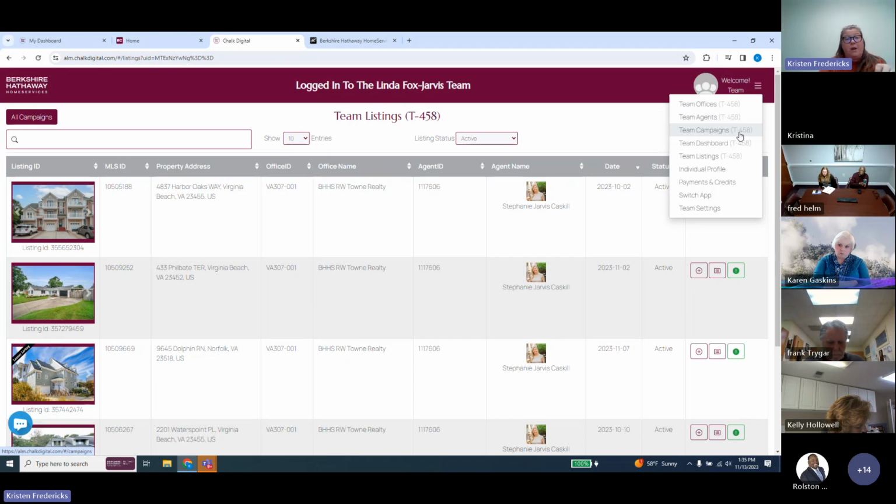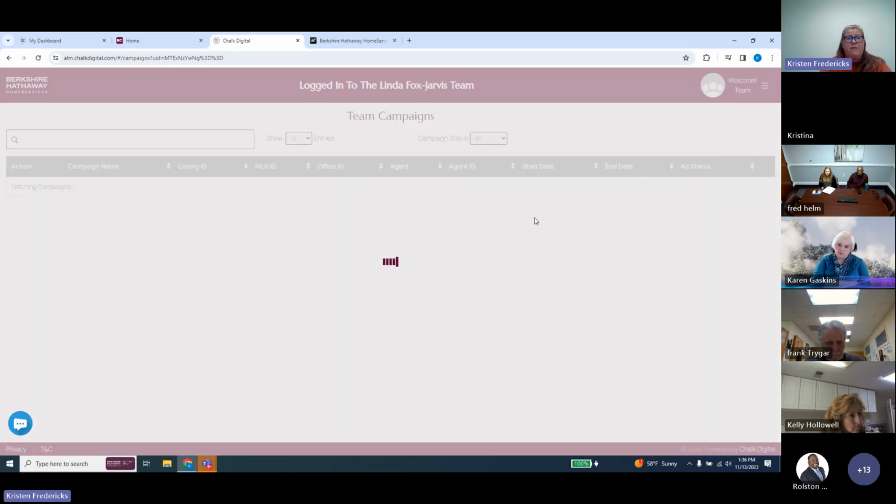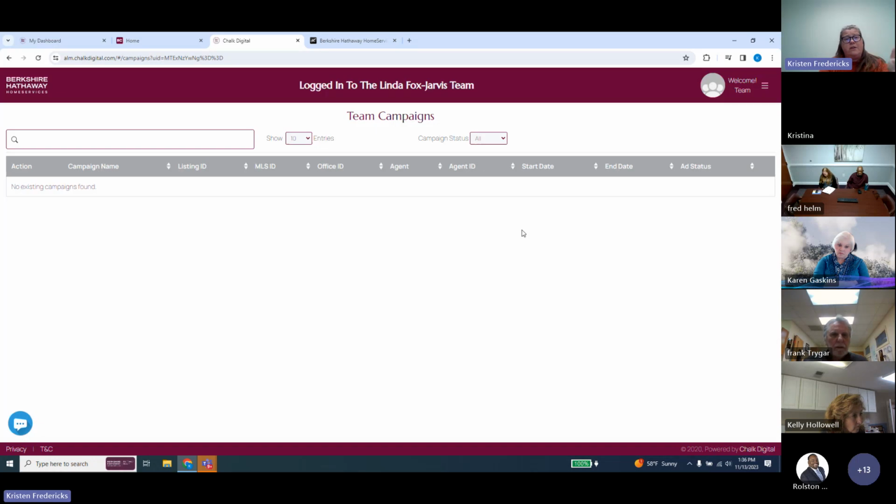So if you wanted to run a listing ad or a branding ad on behalf of the team and you wanted to have the team branding on it from your team profile, you could certainly do that. You can go back to your team dashboard, and of course you have your team listings here as well. So you can do everything that you're able to do as an individual in Chalk. You're now able to do it just as a team. So for example, the team campaigns, if I were to go here, you would see all the different campaigns that we're running. This team doesn't happen to have any team campaigns.